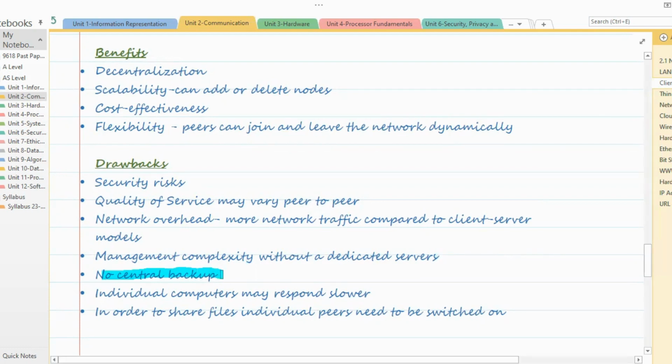No central backup. Every computer is responsible for its own backup of data. Individual computers may respond slower. And in order to share files, individual peers need to be switched on. It is not a server computer that will be turned on all the time with a backup. Rather, these are individual normal computers, so they need to be turned on in case anybody wants any service from those computers, right? If one is turned off, then at that time the service cannot be provided. So these are the benefits and drawbacks of the peer-to-peer P2P network model.